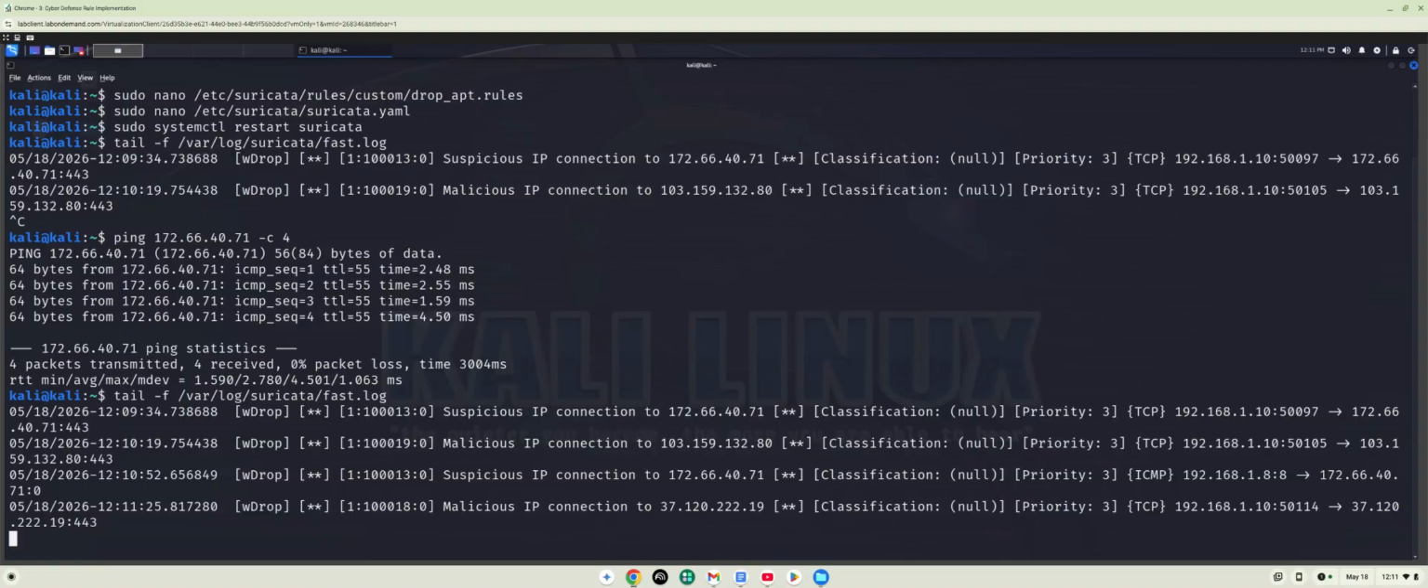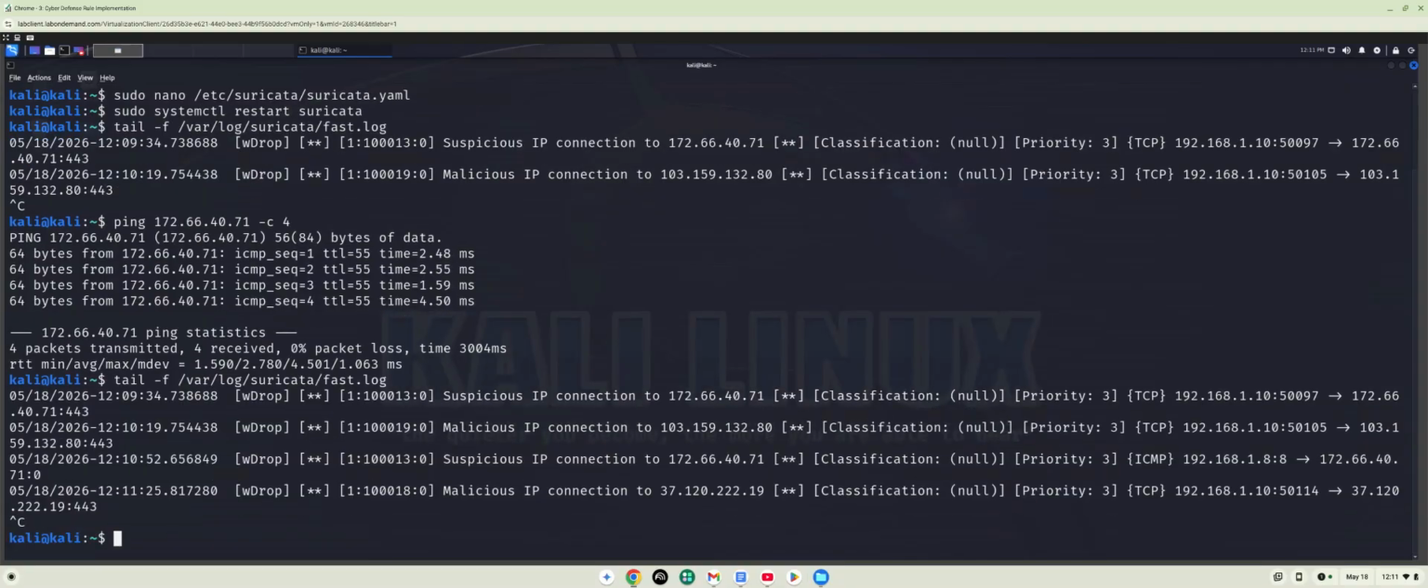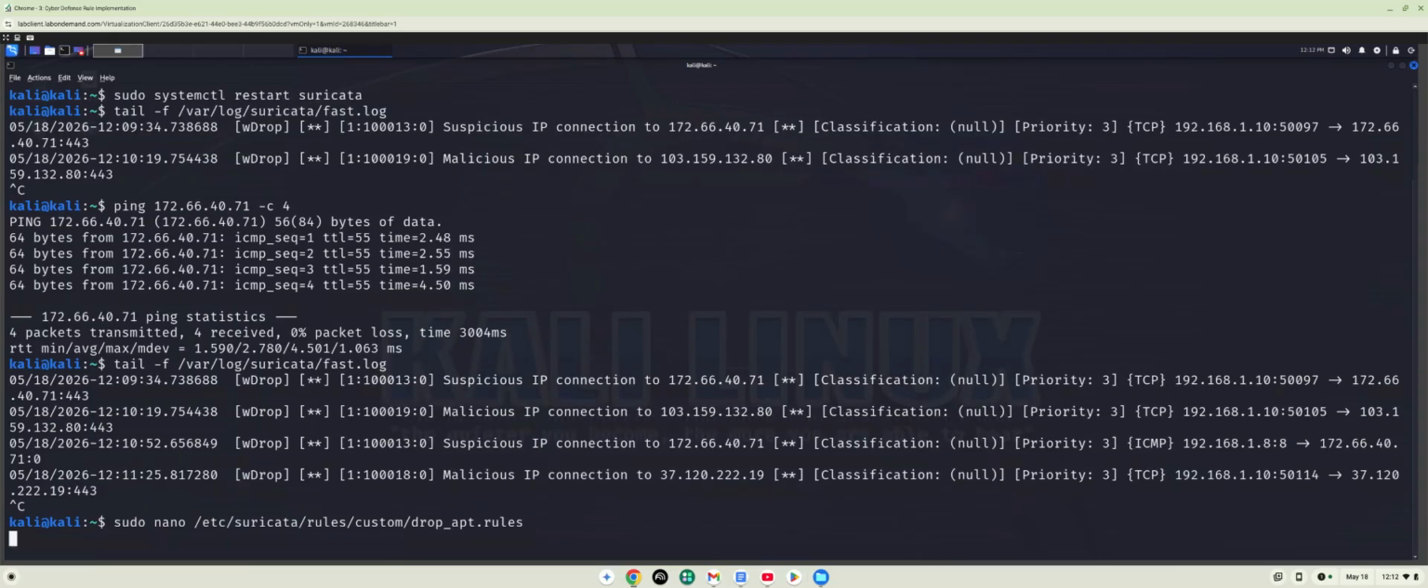All right, let me close that. So remember when we were in the configuration file and I said, well, what if we wanted to modify one of the rules and either upgrade it or downgrade it. I'm gonna show how we can do that. All right, so I'm gonna go inside of the rules file that I made, the drop apt.rules file.